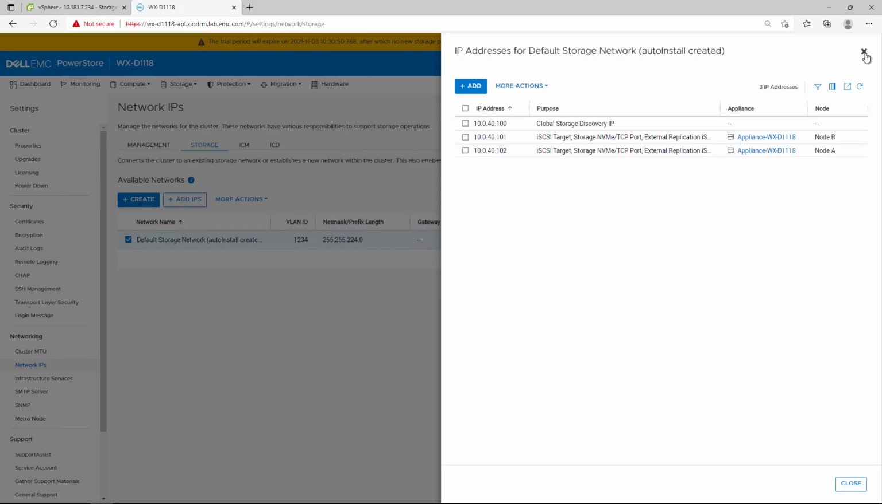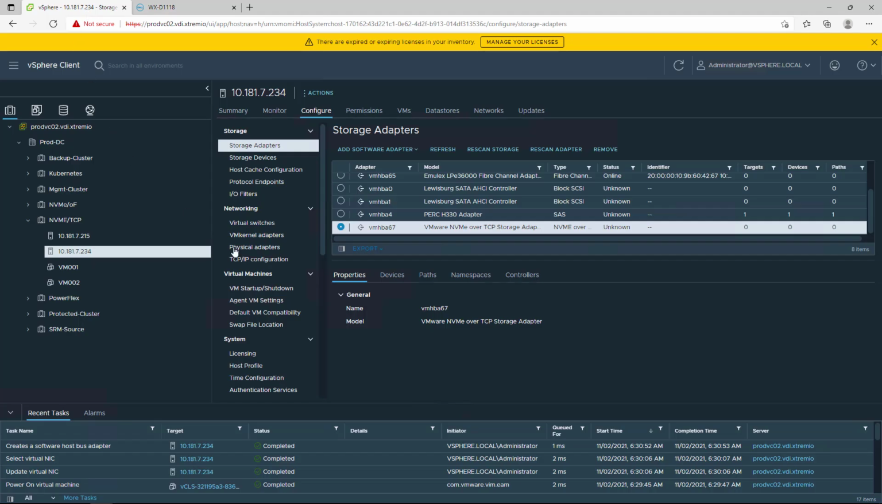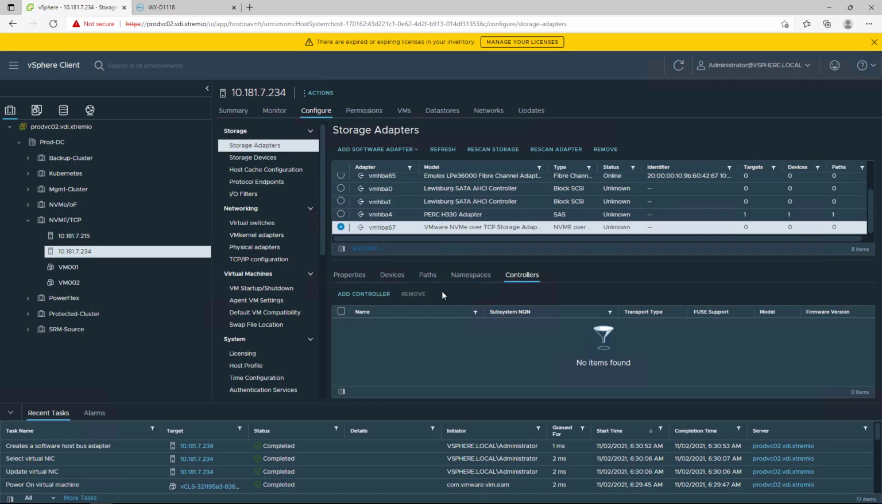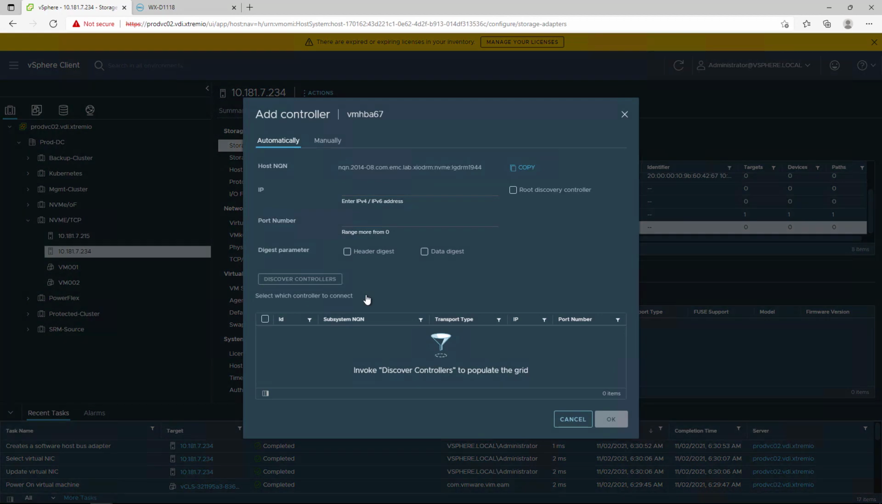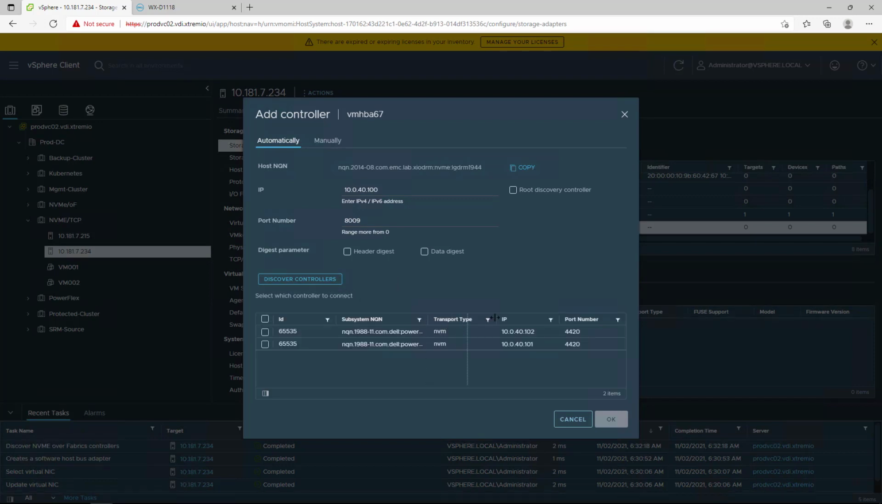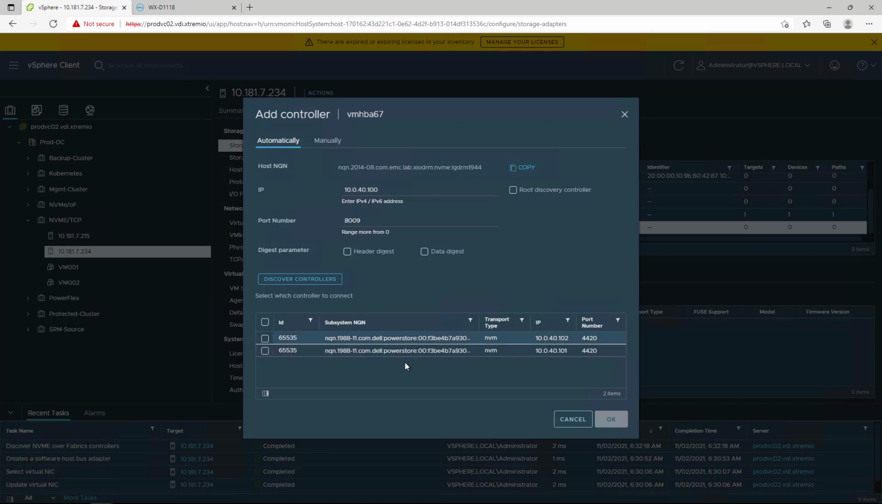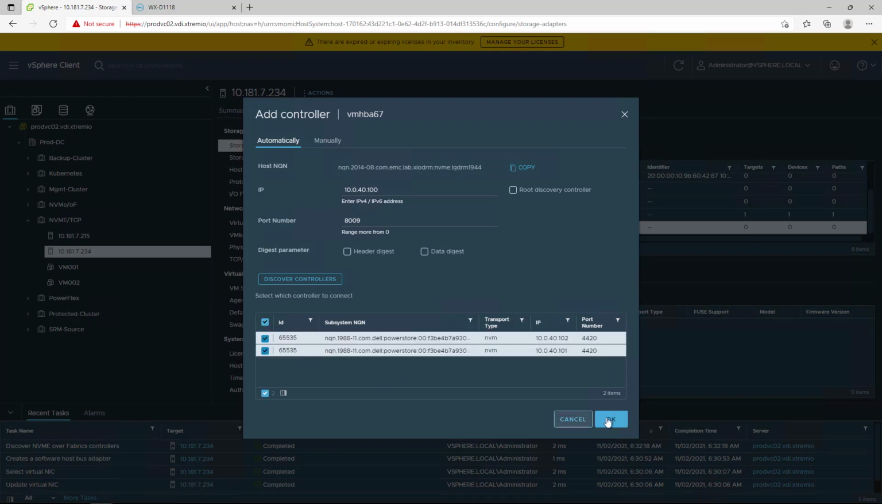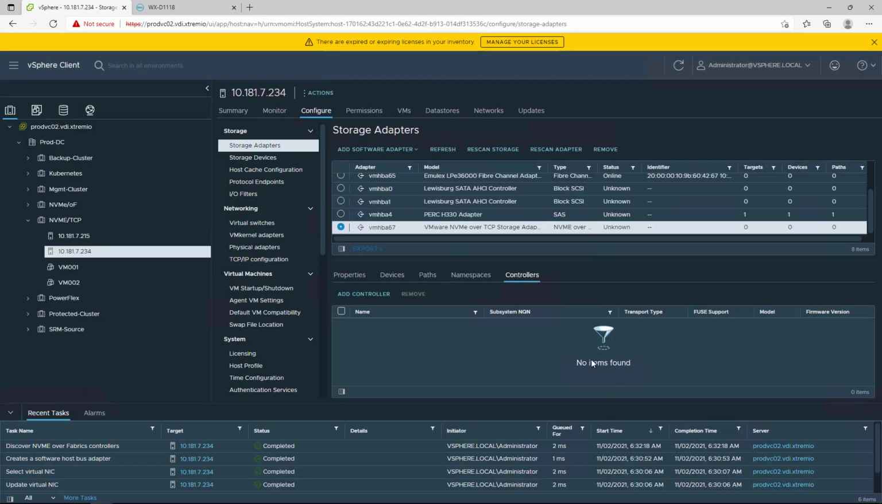Now that we know the PowerStore IPs, let's go back to the vSphere client and click on the new software NVMe over TCP adapter that I've just created. We click on the controllers and select Add Controller. Next, we specify the global IP and the port used for NVMe over TCP traffic, port 8009. We click on Discover Controllers and then we add the PowerStore controllers to our adapter on the ESXi host.